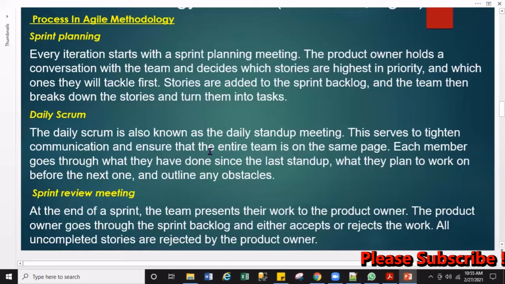They understood, they don't have any problems. Whatever they have done yesterday, everything looks good. Whatever they plan today, it will be also good. So all those things they will discuss within a team, and that discussion is called the daily scrum meeting. Or you also can say daily stand-up meeting, right?